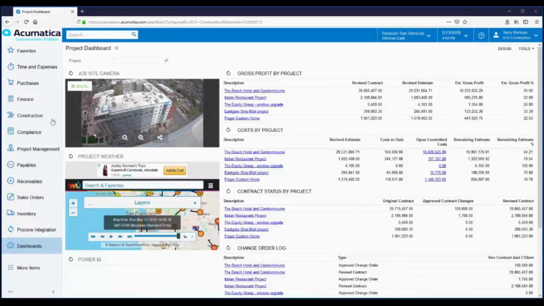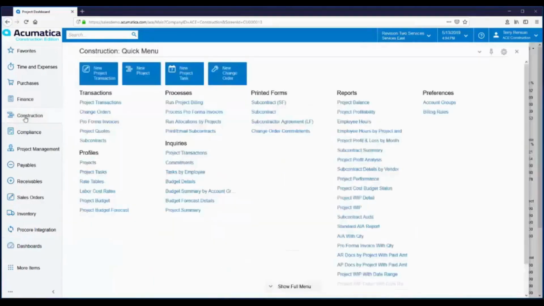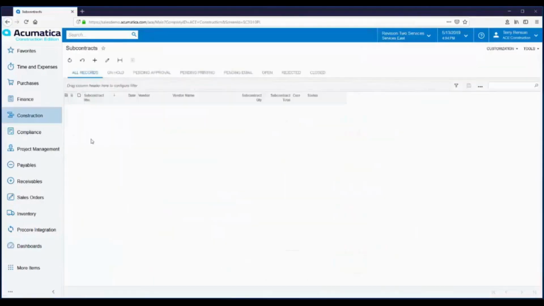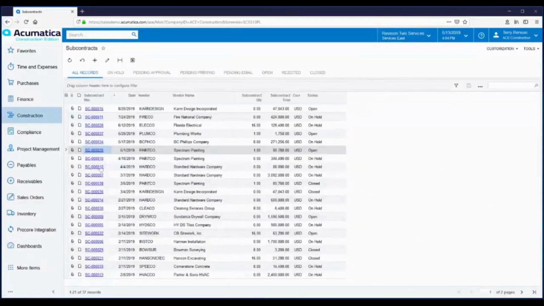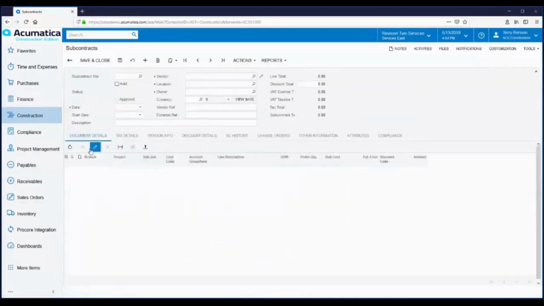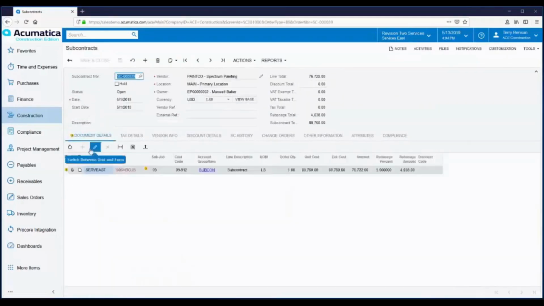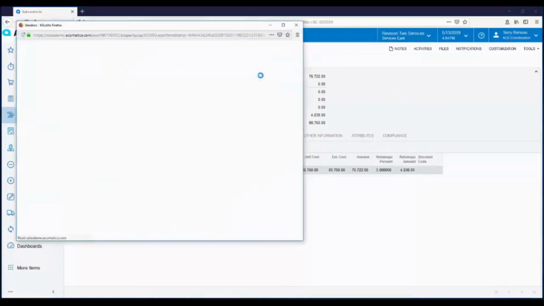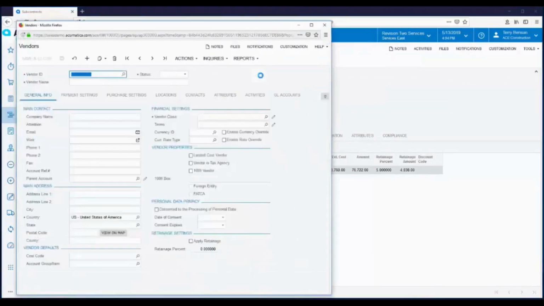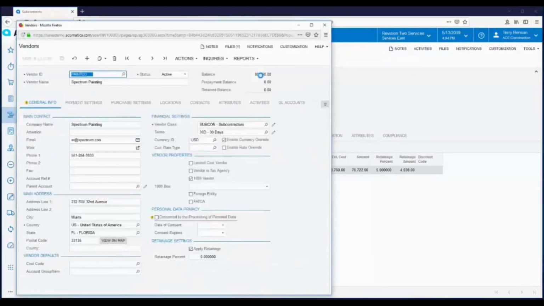I'm going to go over here to my construction workspace and click on subcontracts. Let's take a look at my subcontract with Spectrum Painting. For each vendor, you can specify a default retainage percent. I've clicked on the pencil at the end of the vendor field to bring up the vendor record.